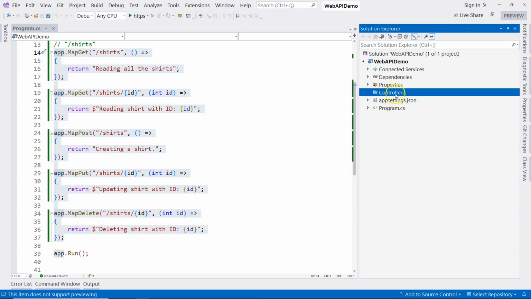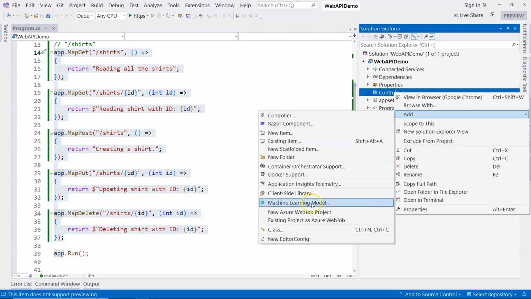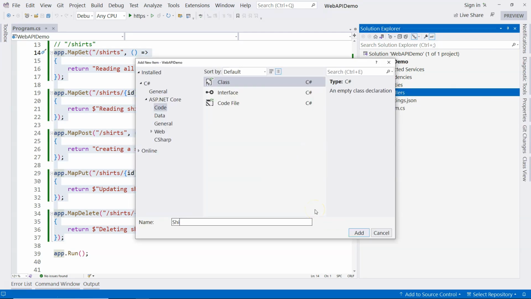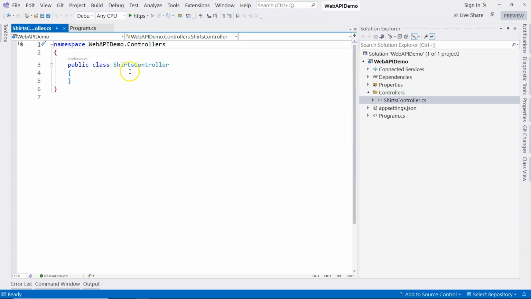Now we have the controllers folder. We can add a class to it, and let's call it ShirtsController. We have to make sure that this is called Controller. There's some convention here. Now we have a POCO class, and if we want this controller to be a Web API controller, there are two things we need to do.